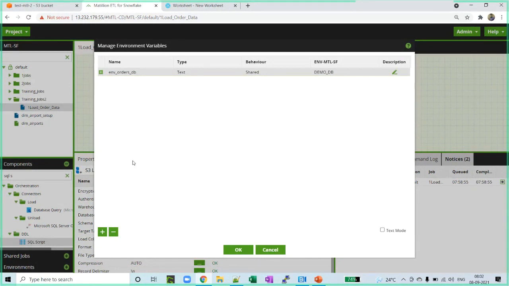Okay. There also they will create the project with the same name, MTL SF. I mean, like different. For example, you give an IP address, right? For UAT it will be a different IP address, right? Exactly. Okay, UAT will be different.